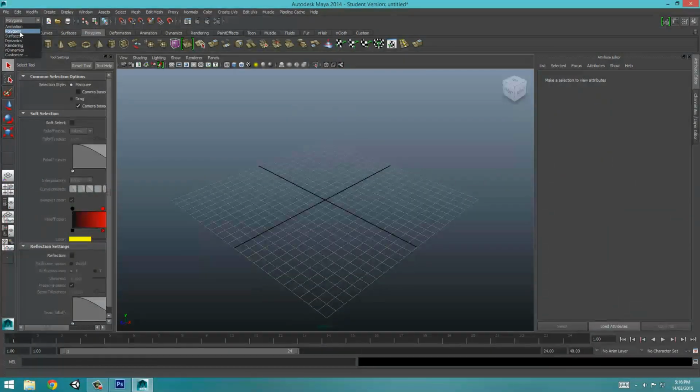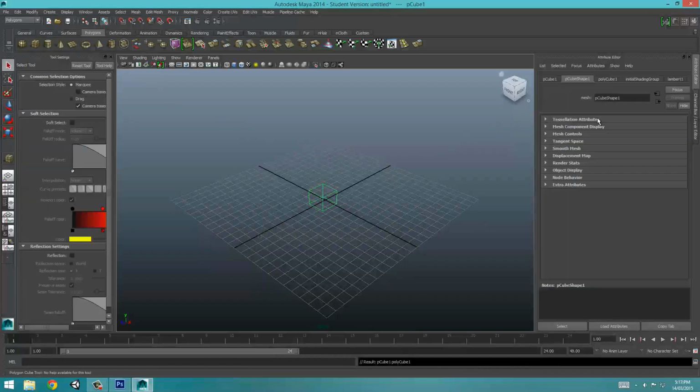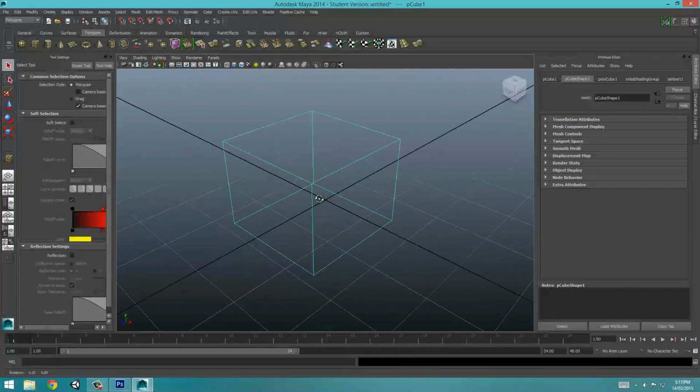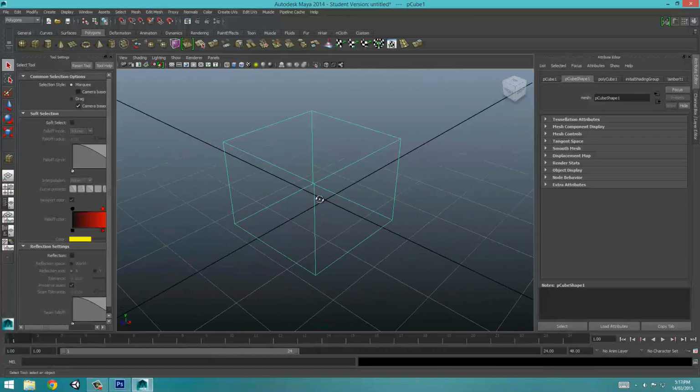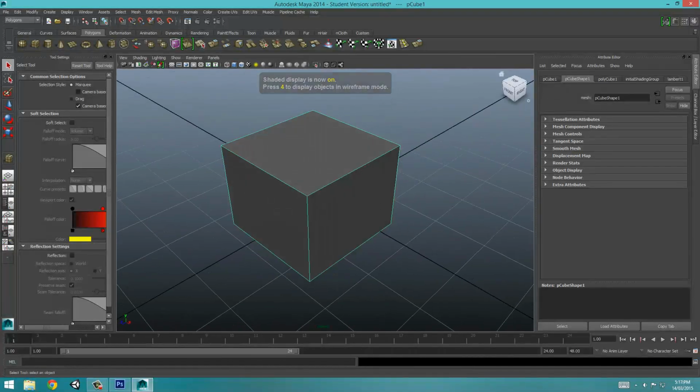Now, make sure you've got polygon selected from this menu, and under the polygons tab, click on the polygon cube and drag it any way you want on the grid. Now, as you can see, it's giving us a wireframe view, which is not what we want. So press 5 on your keyboard and it'll bring up a shaded display.